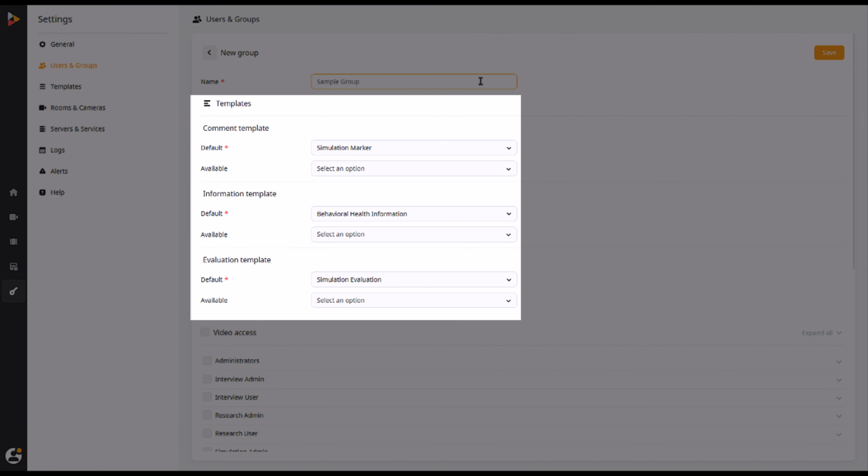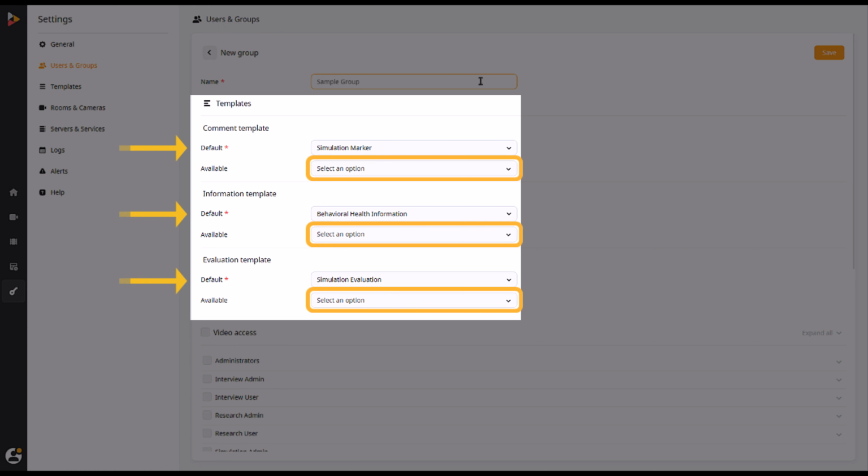The next area will determine how you link created templates to the group you're making. The types of templates are comment templates, information templates, and evaluation templates. Each template type will allow you to select a base default for the group, and you can include as many additional templates as needed in the Available section below the default.